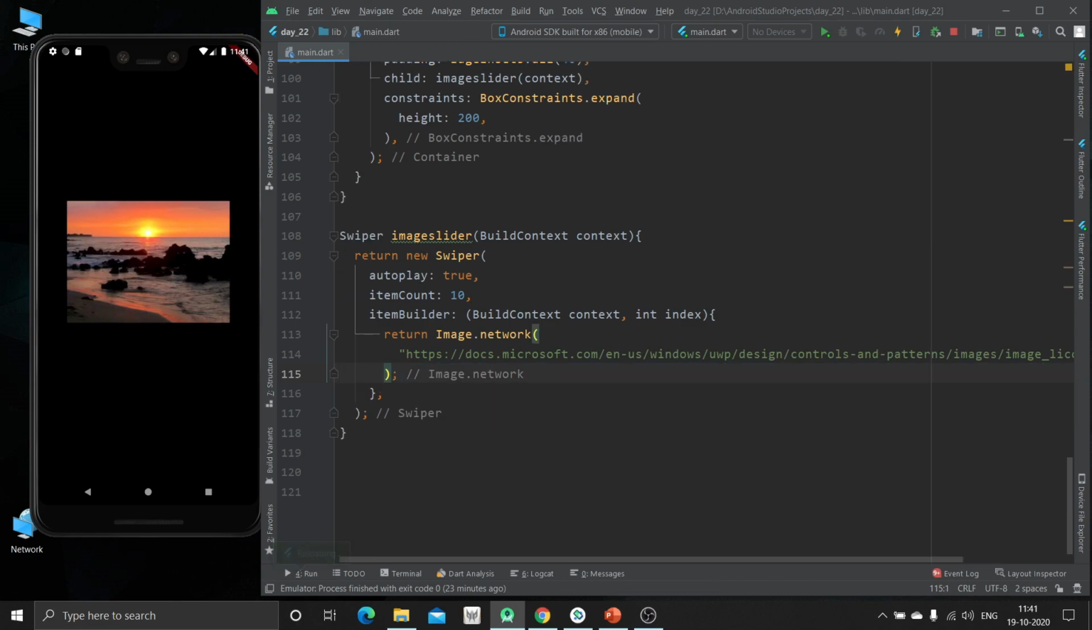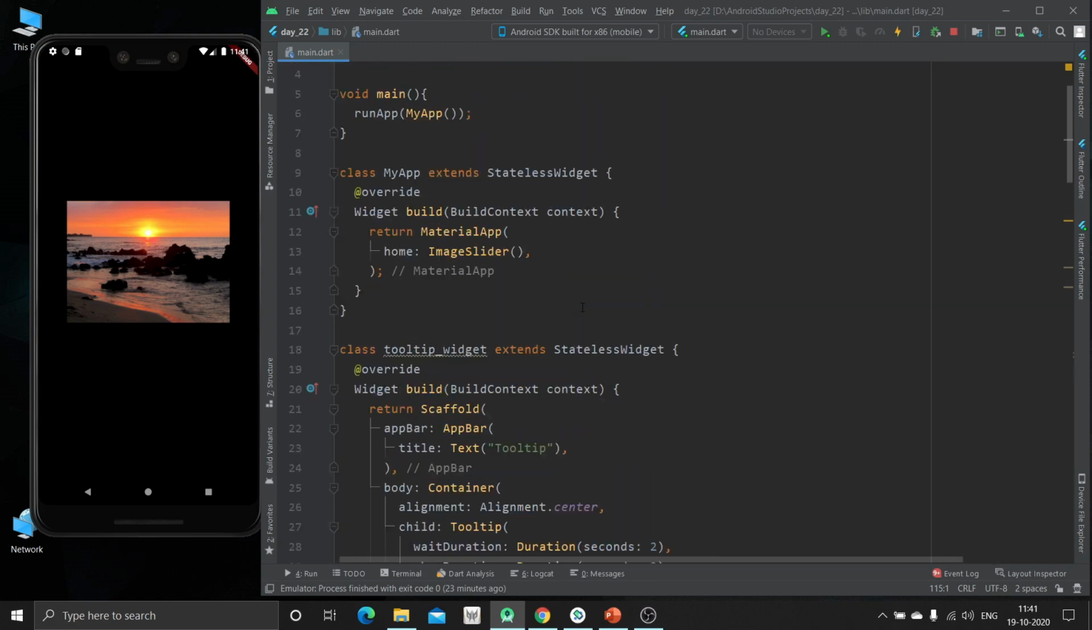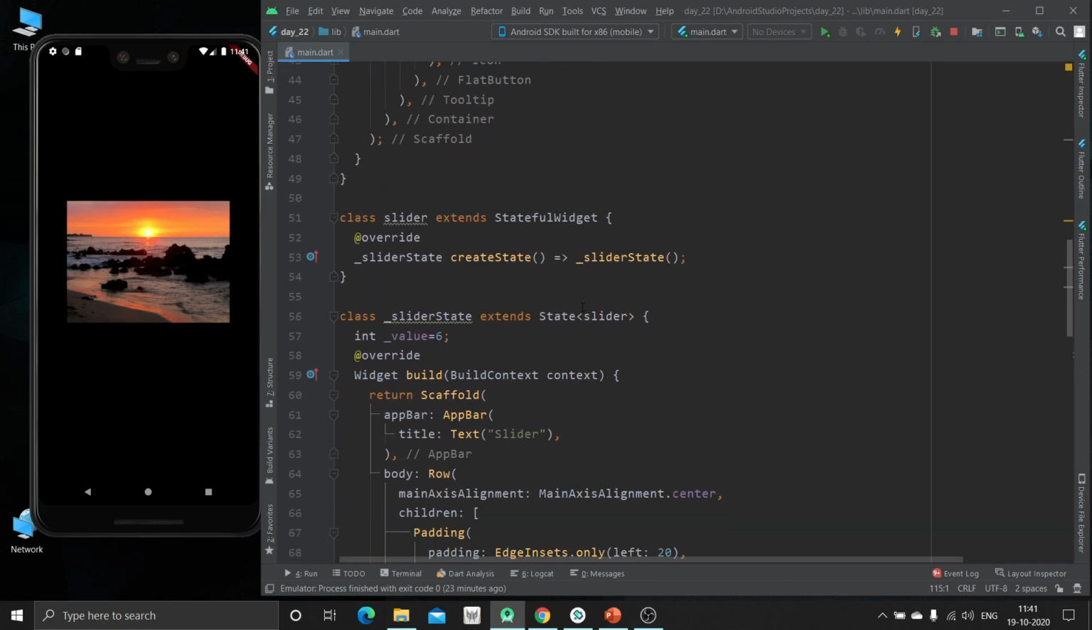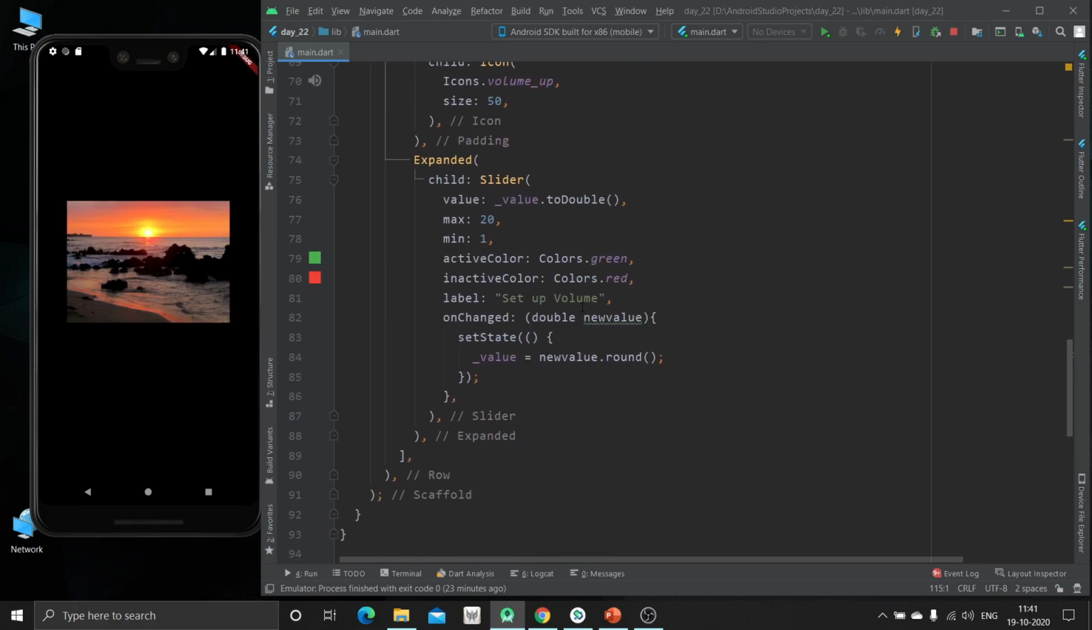It's alright. Now this was all about the tooltip and slider. So thank you and have a nice day.